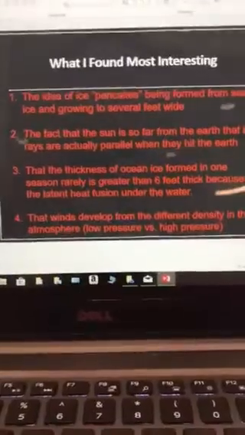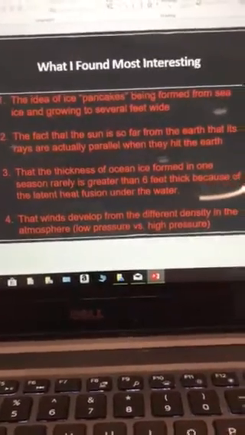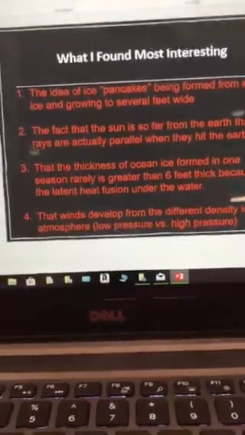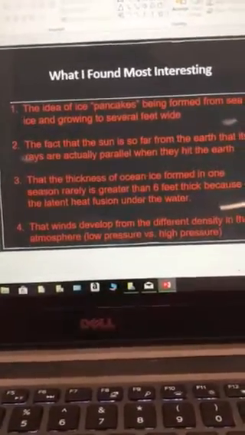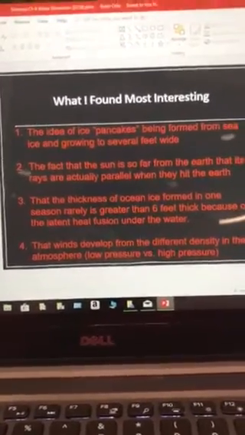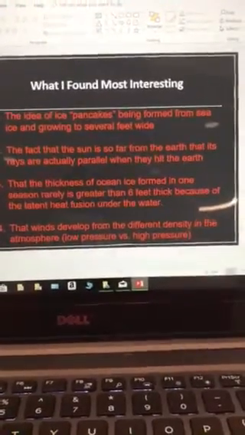A few things I found most interesting. I really liked reading about the idea of pancake ice, and I just thought that was a cool name. And how it's being formed at the ice and growing to several feet wide. Never knew they were referred to as pancake ice, when I was watching those movies like Ice Age and such.